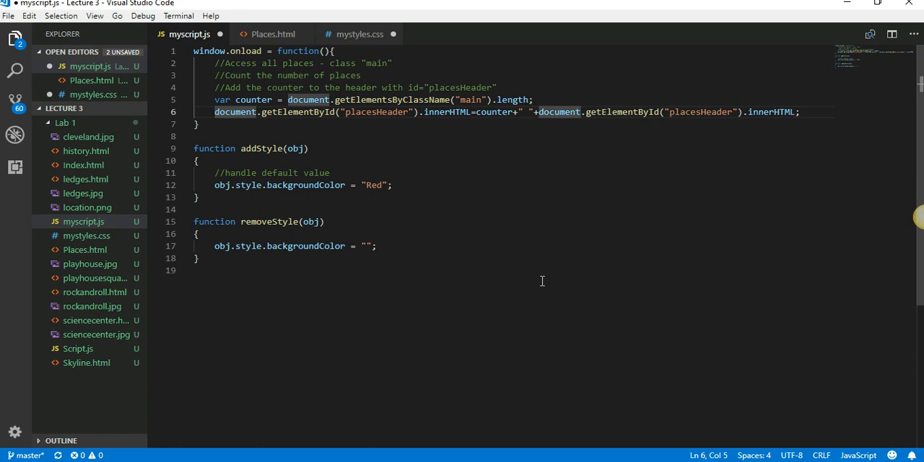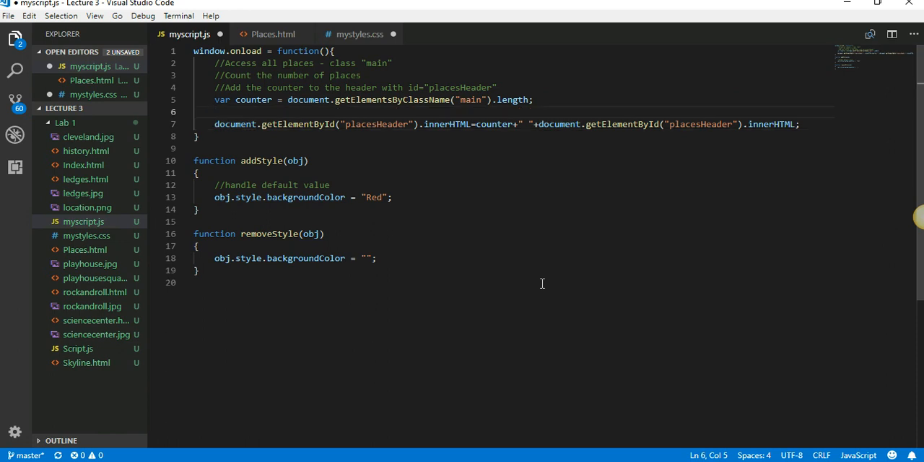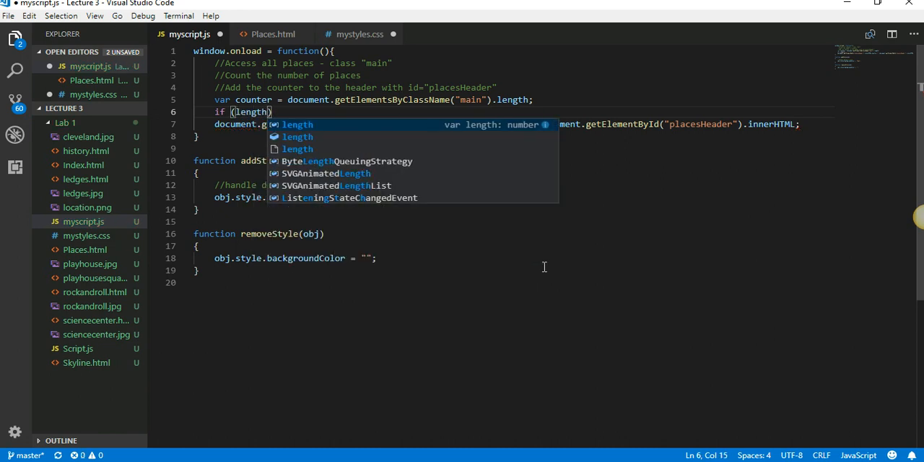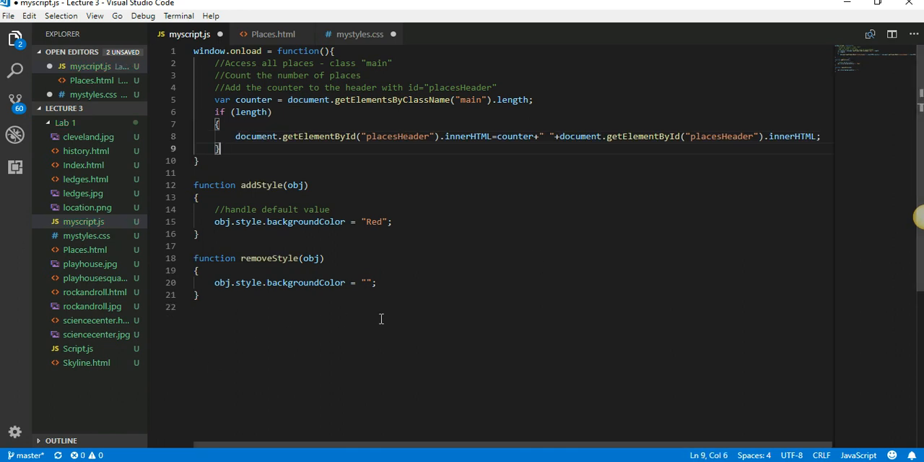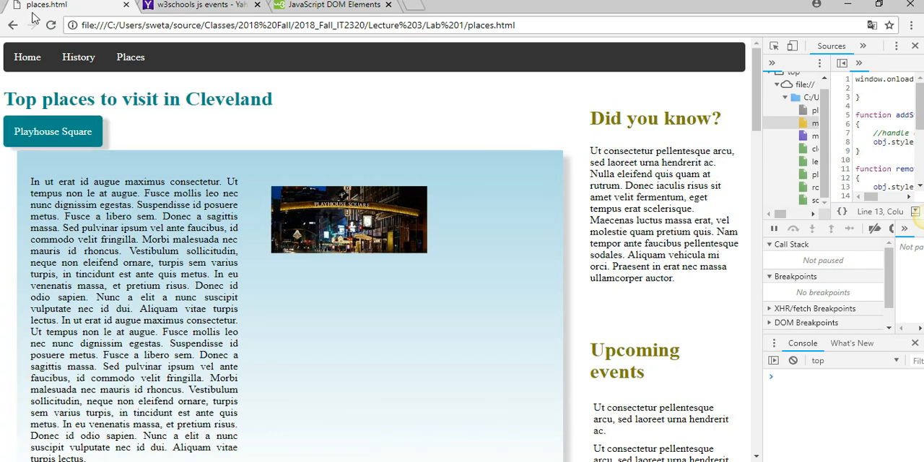So that's it. Before we do that, we want to make sure that maybe main's there in every page. We want to make sure that the length 0 doesn't show, right? So if length has some value, then do it. Otherwise, don't do it. That's what we want to say. Okay, now let's see how our change works.